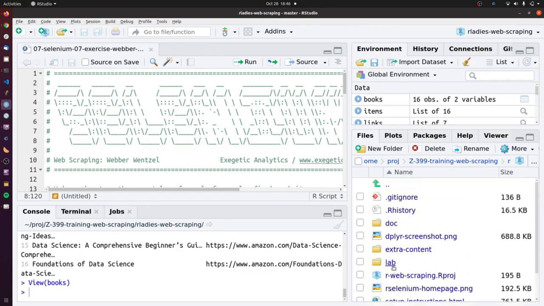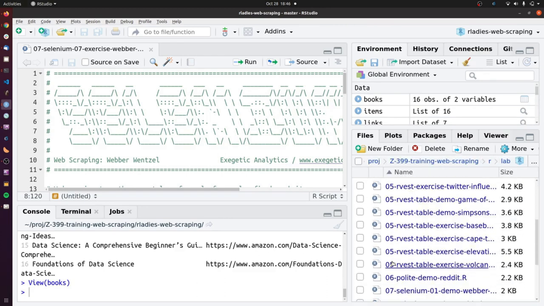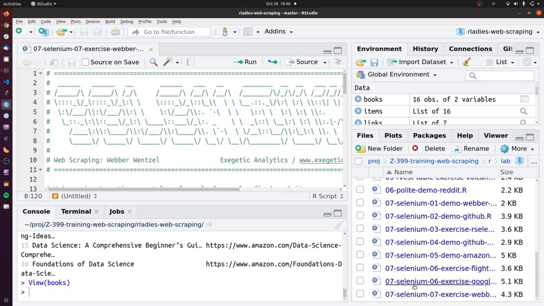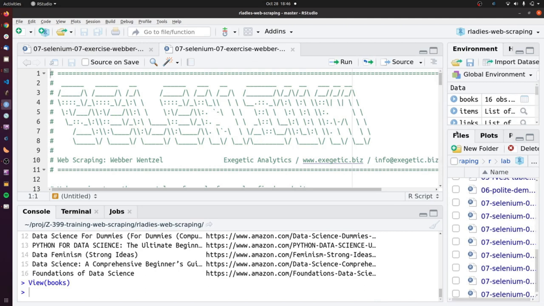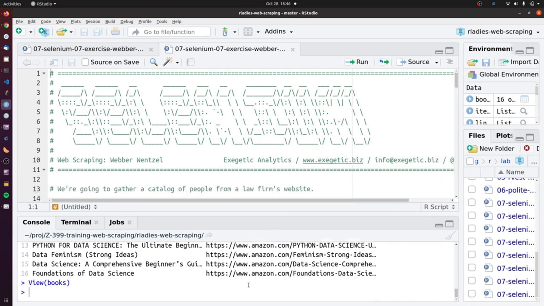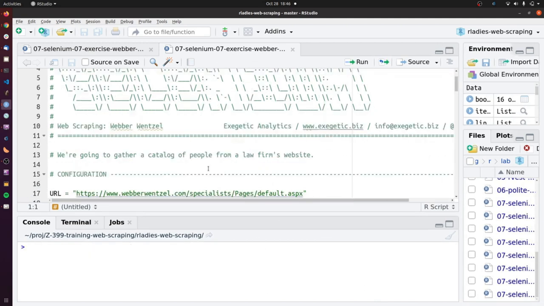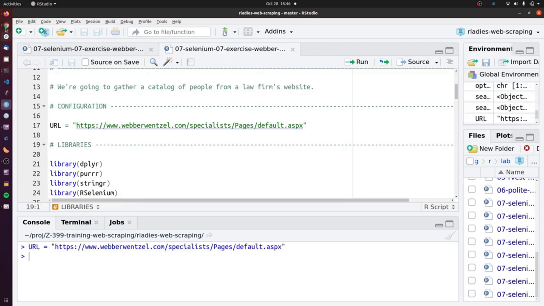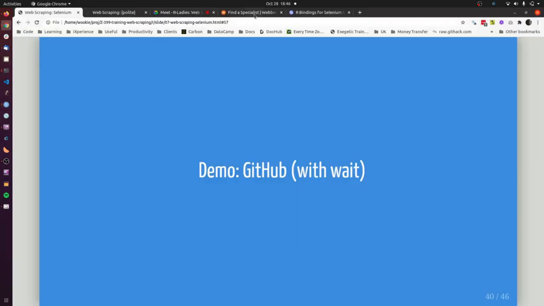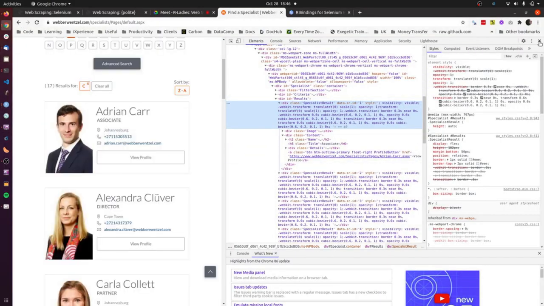All right, so in the lab folder, there we go, Web Wenzel. Right, so let's clean up my console. Right, so this is the URL that we're targeting. Right, just as a reminder, this is what it looks like.